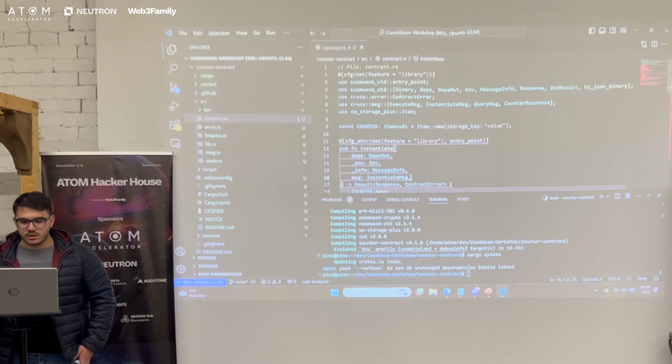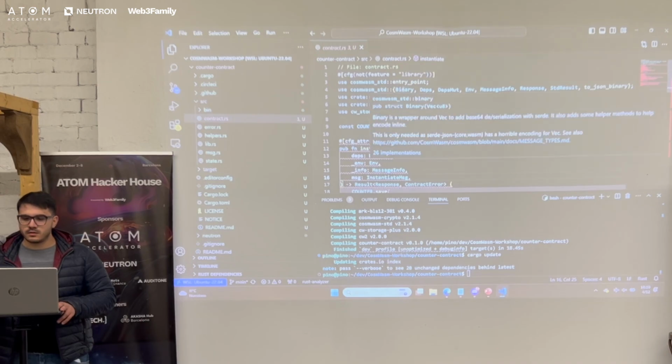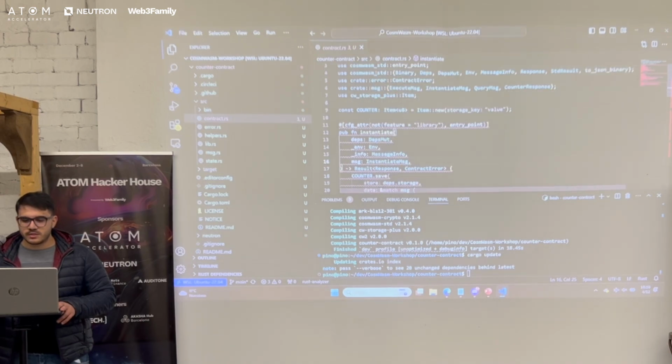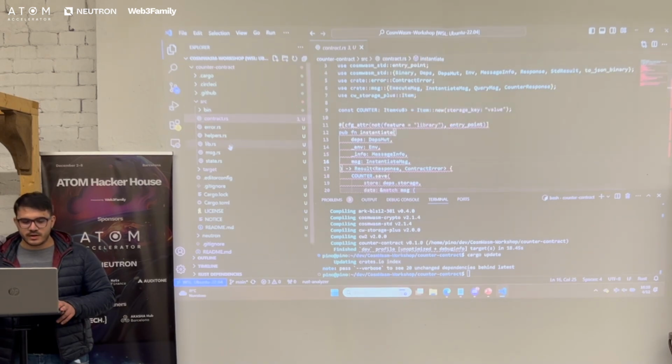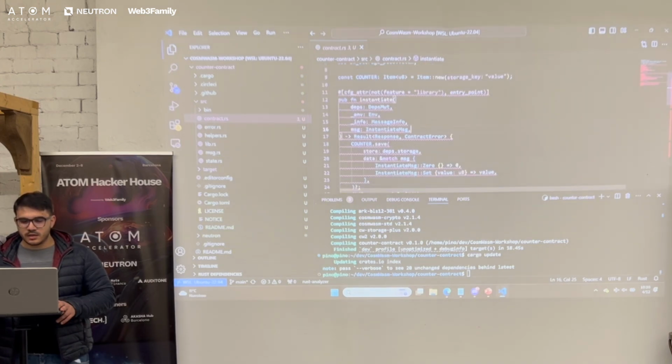our contract logic looks like this. So we have some imports where we import all the utility functions that we need, for example, from the CosmWasm standard libraries, and then we import all the messages that we have already declared in the message.rs file. And here is the most important part of the contract, the entry points.